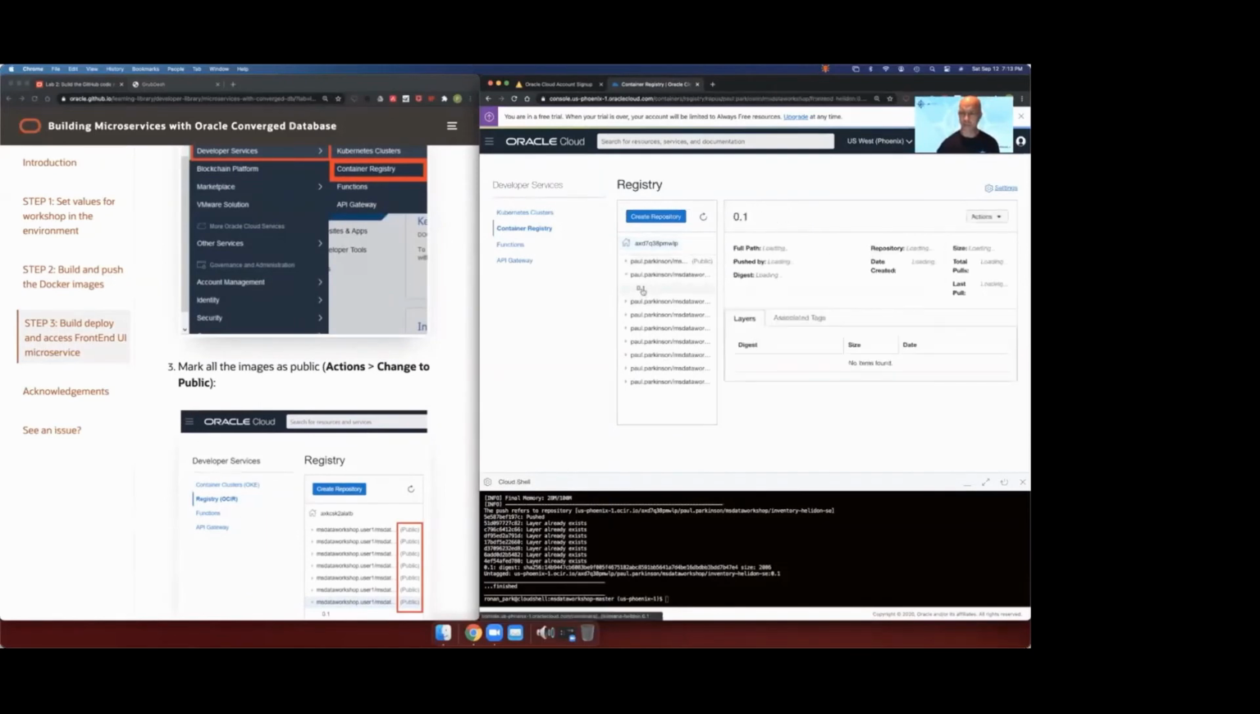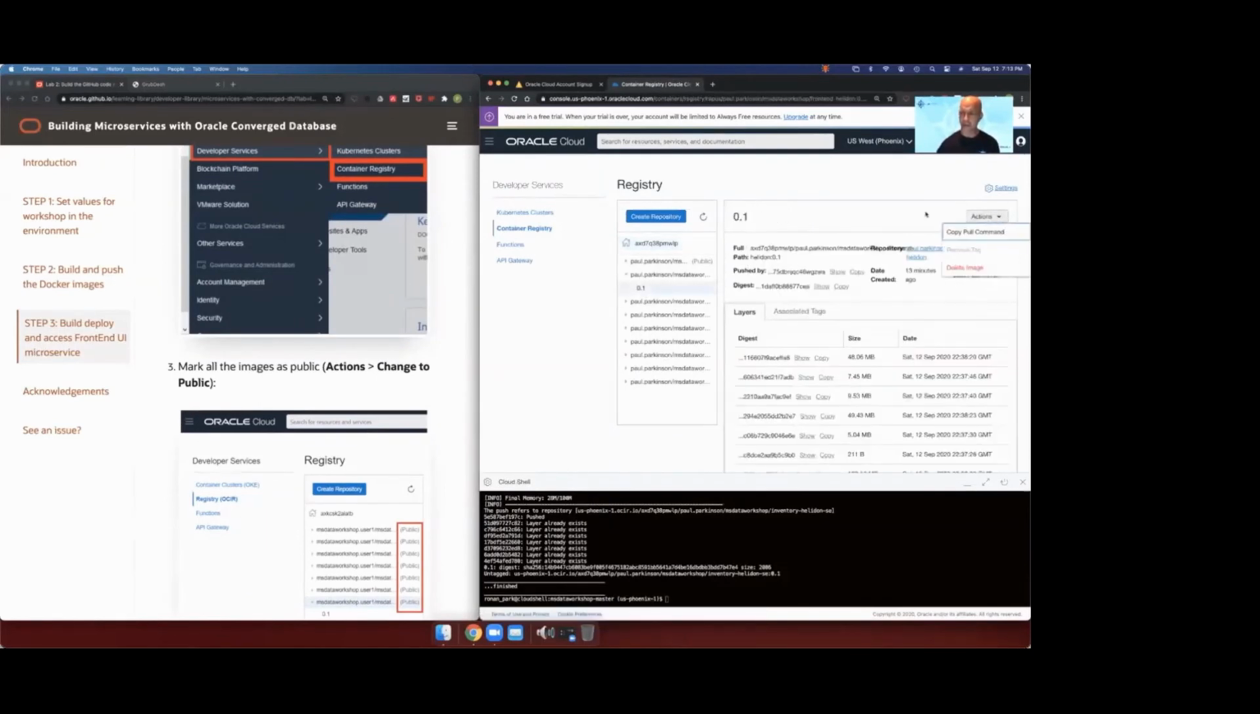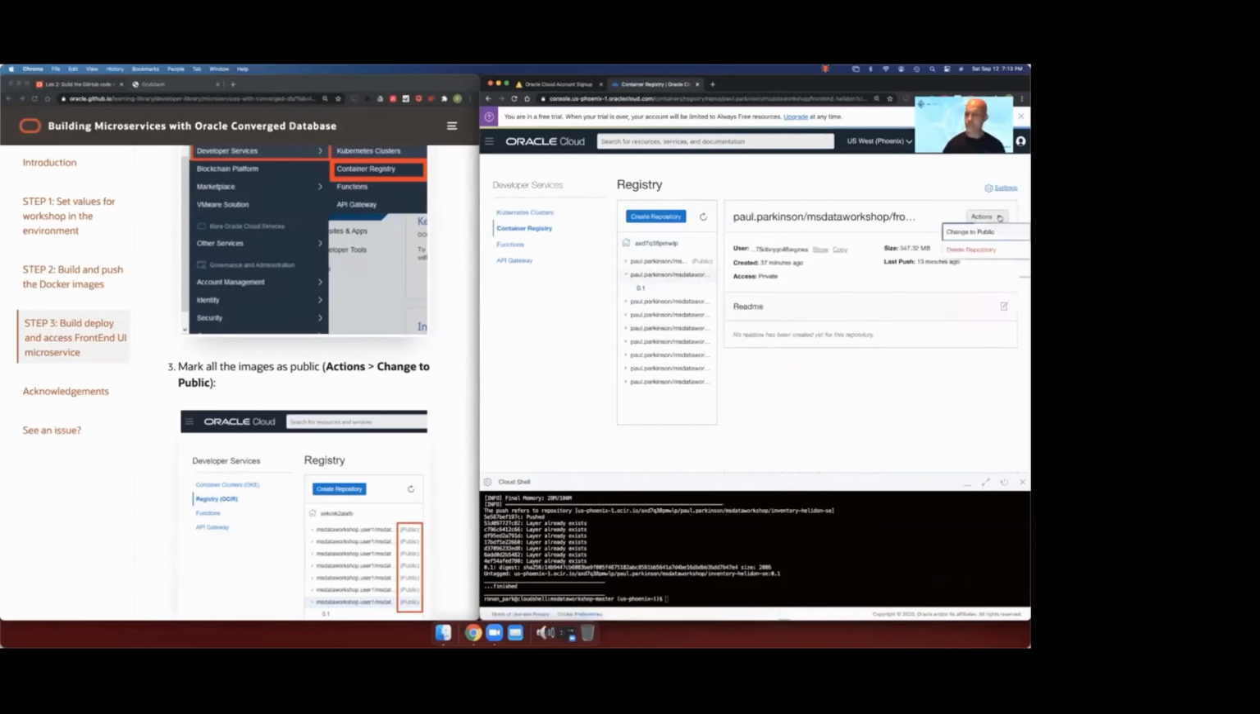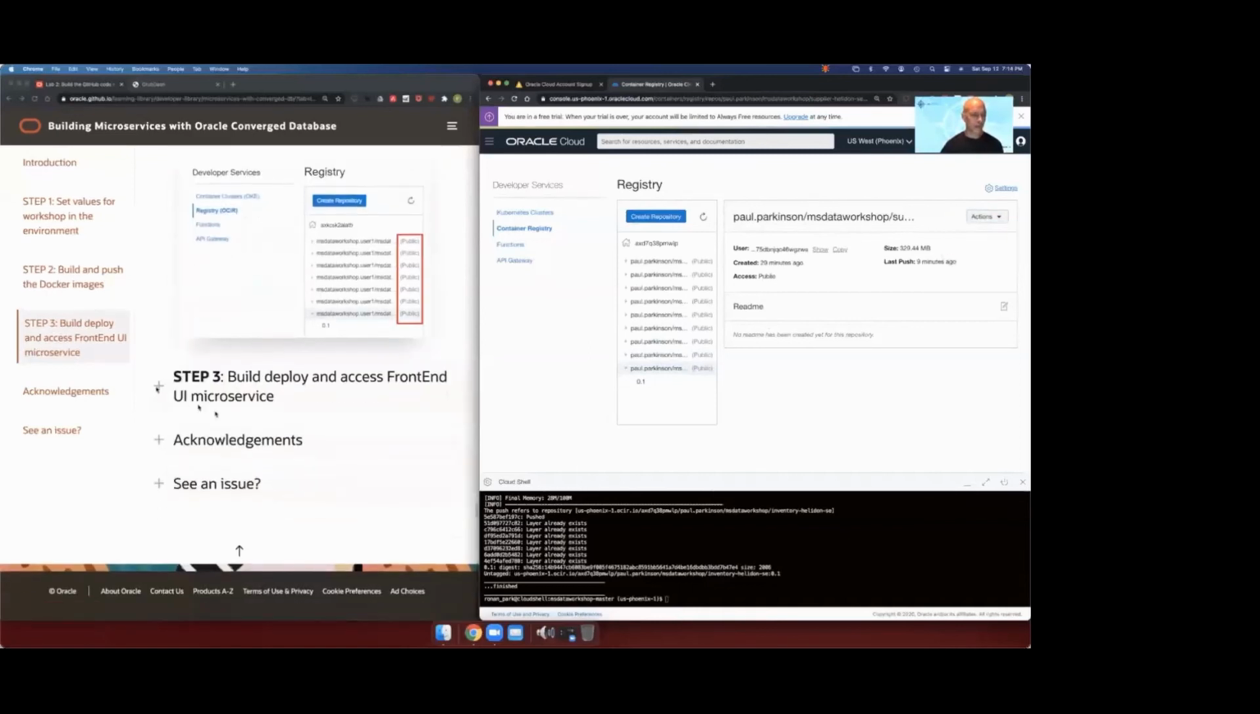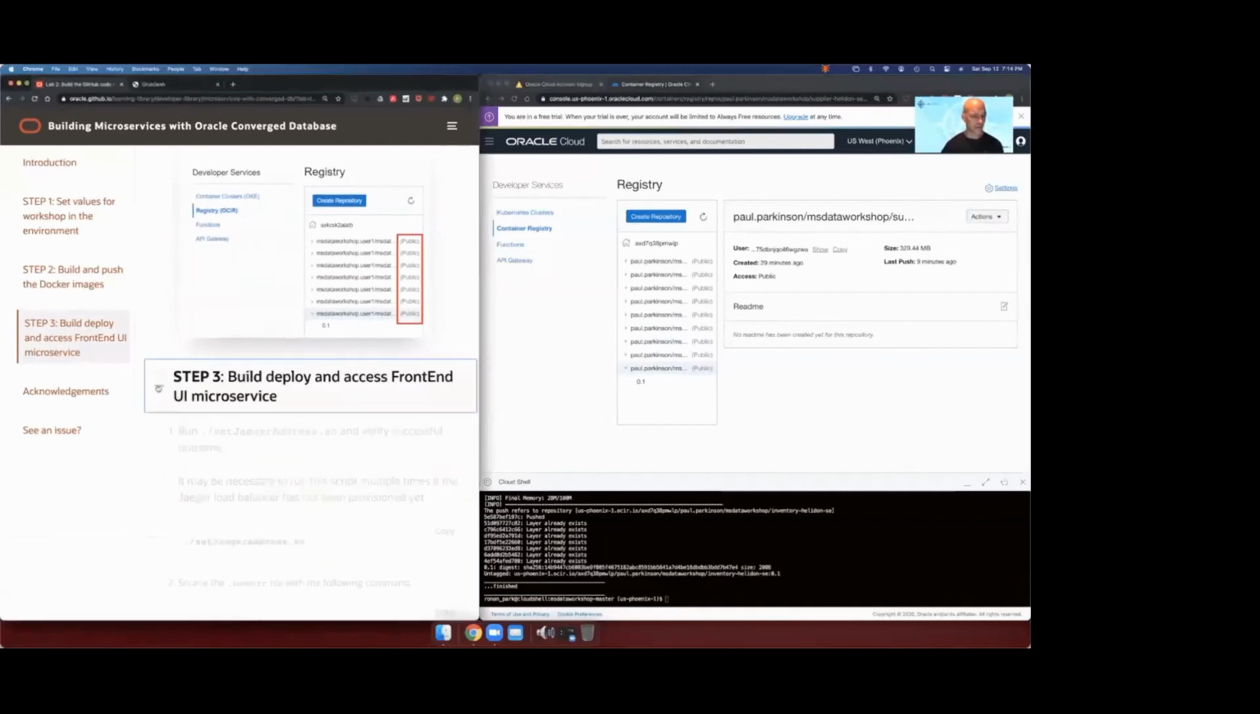So we'll go through and select these resources, and under the actions, change to public. Okay, we'll just do that for all of these. Okay. And now let's go ahead and build and deploy and then access this UI.